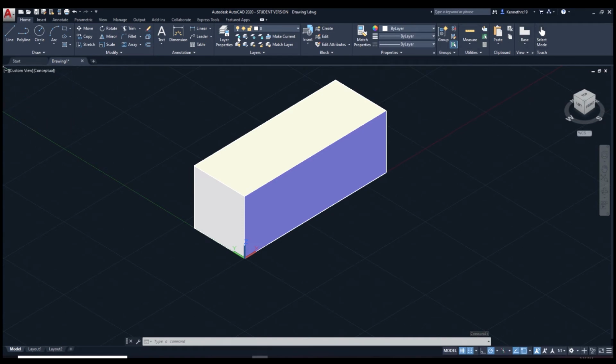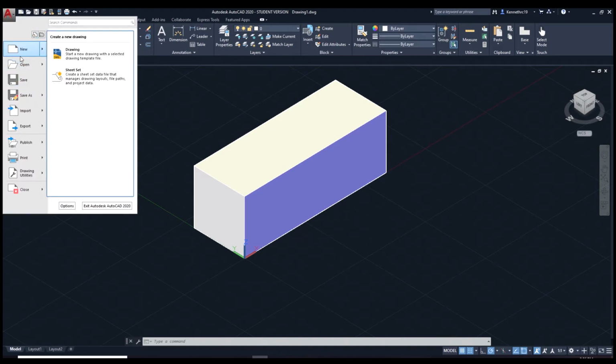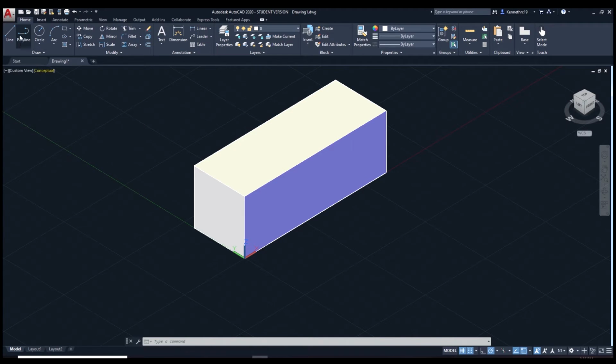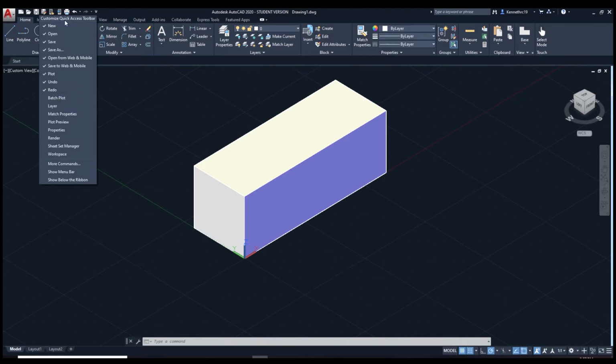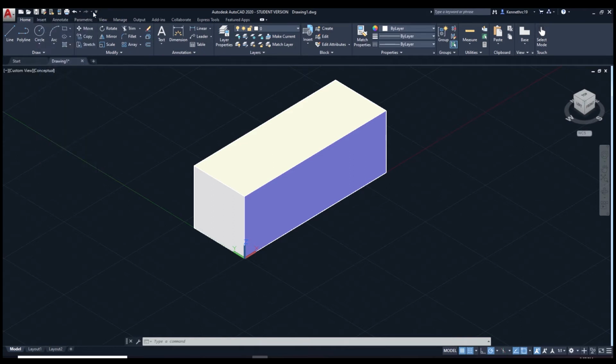Up here you have the ribbon, where you have all the tools and options, and you have different tabs. Let's start by looking at this. If you click on the AutoCAD button, it's basically like the File tab you see in other programs. Create new document, open, save, save as, import, export, publish, print, and all that. Here you have new. Here you have all the same options, but you have icons for them. You can also customize what you see here. You can add more. You can click on any of these and add them, or just keep the ones you need.